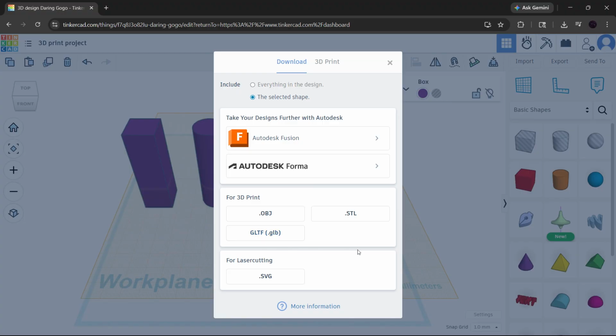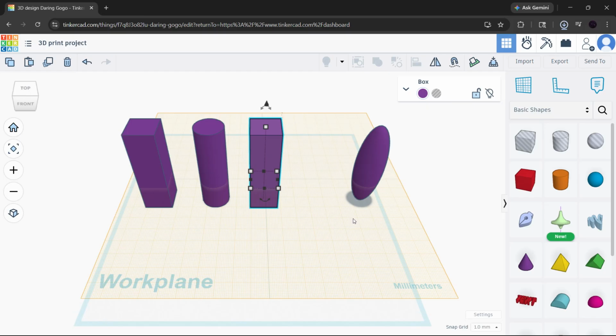In most cases, it will save directly to your computer's Downloads folder, so if you don't see it right away, check there first. Now let's go over how to download a Tinkercad file for laser cutting. This is a little different because laser cutting needs a flat 2D shape instead of a full 3D model.